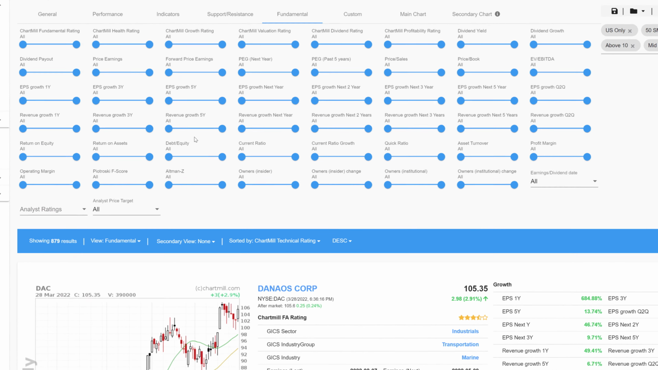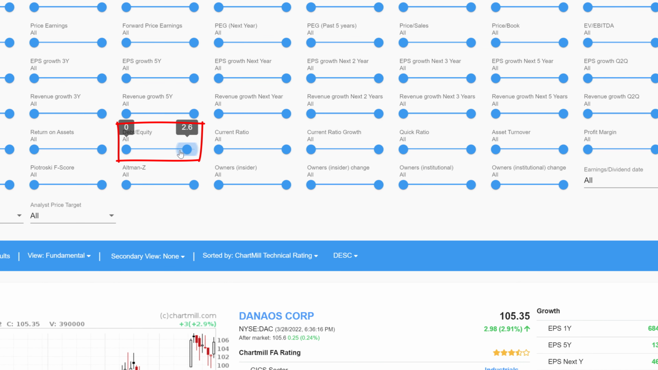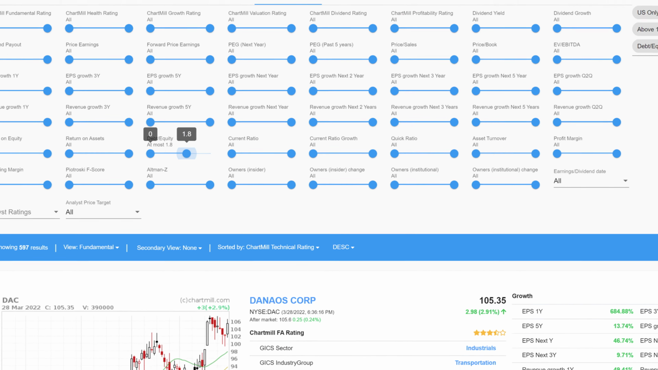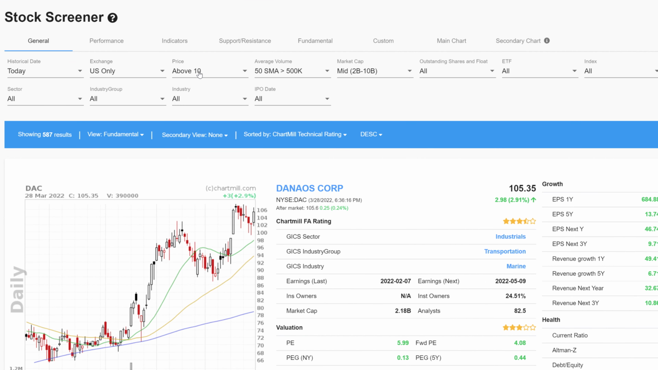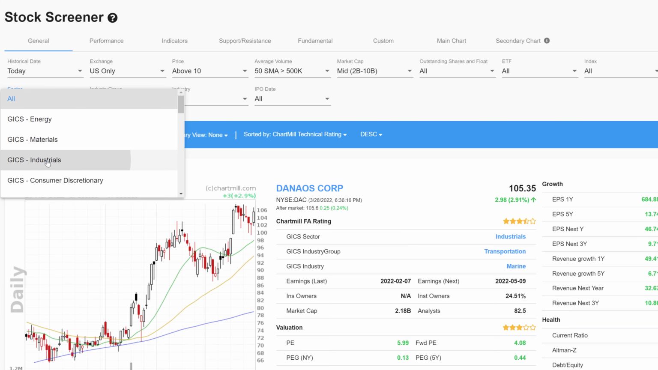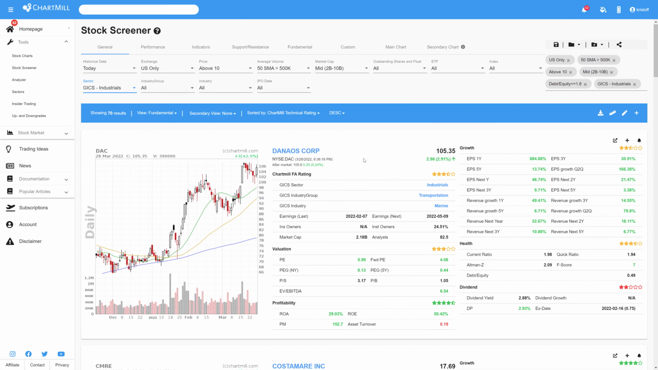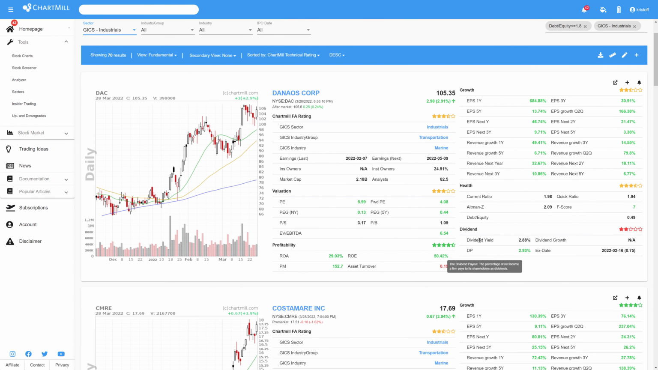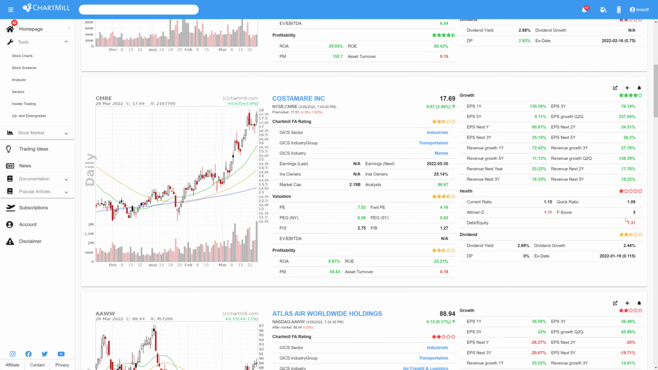To set the debt-to-equity filter in ChartMill, use the corresponding tab in the fundamental menu. Then select the market and a few other basic filters, and don't forget to specify the sector or industry within which you want to compare the companies. How to easily compare the results is covered at the end in this video.